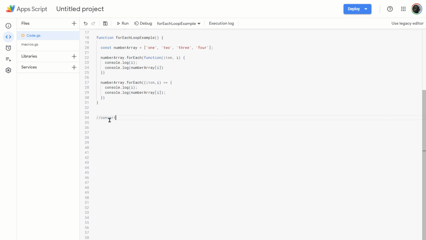Let's do another example that will convert my Celsius to Fahrenheit. So we will first create a constant which will convert Celsius into Fahrenheit, and we will say that T would be T multiplied by 9 divided by 5 plus 32. That is the calculation.